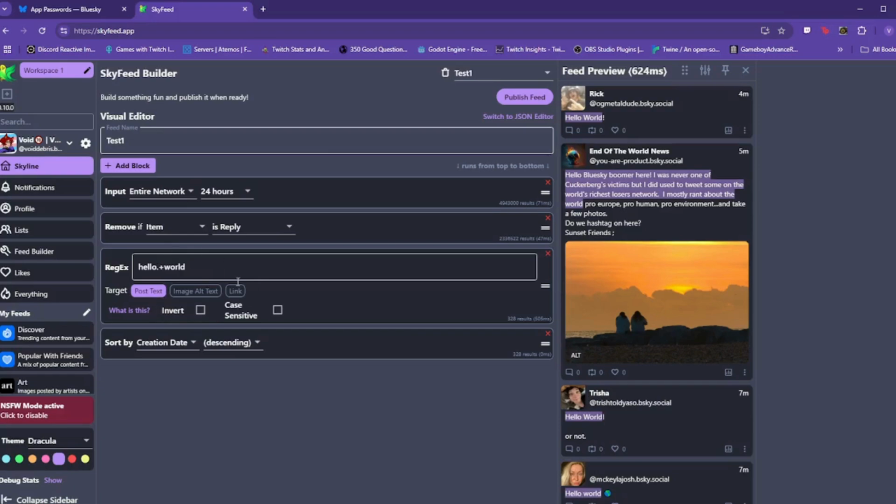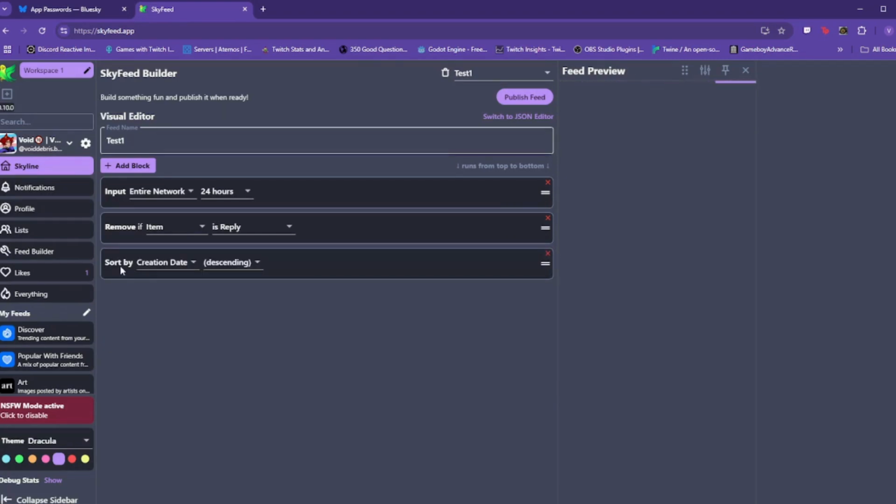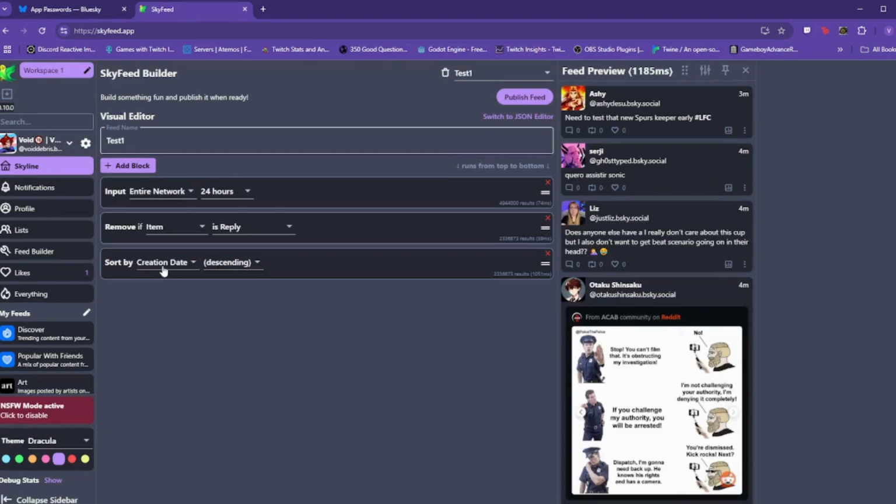This regex we're actually going to delete for right now because you don't need to know how to do regex in order to make a feed. It does get a little bit into learning some coding information for that. So we're just going to close that for right now. And then sort by. This is our sorting criteria. So you can sort it by date, like count, repost, reply, all these things. You can also sort it by ascending or descending.